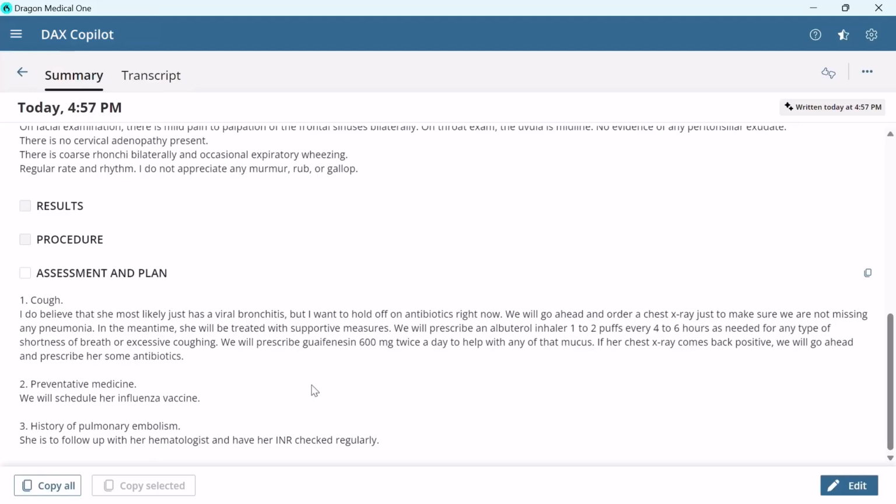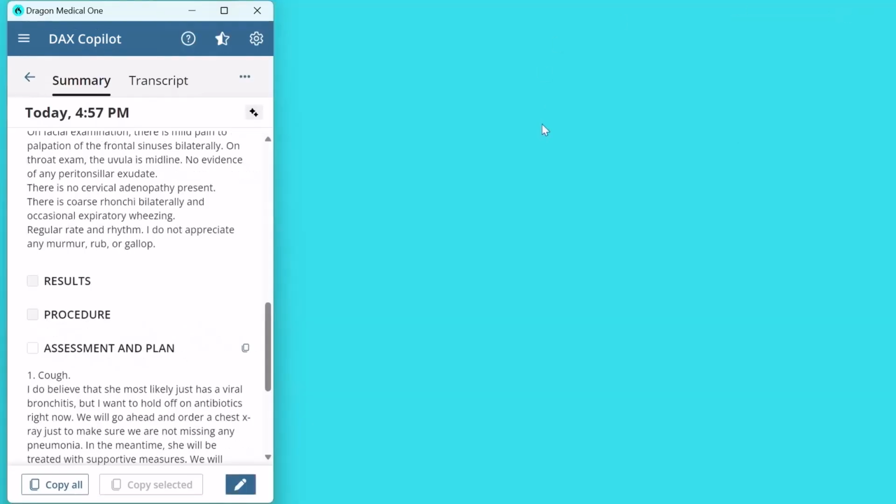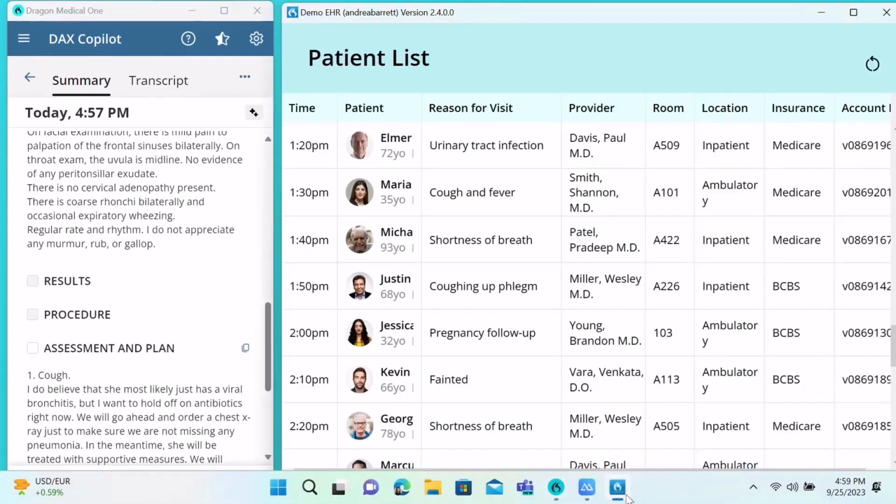So I think that that's a very succinct and complete note. It really didn't need a lot of editing except for the bachelorette party. If I wanted to add anything to that, I can certainly do that using Dragon Medical One. So let's go ahead and look at some of the workflow capabilities of getting this information into the EHR.